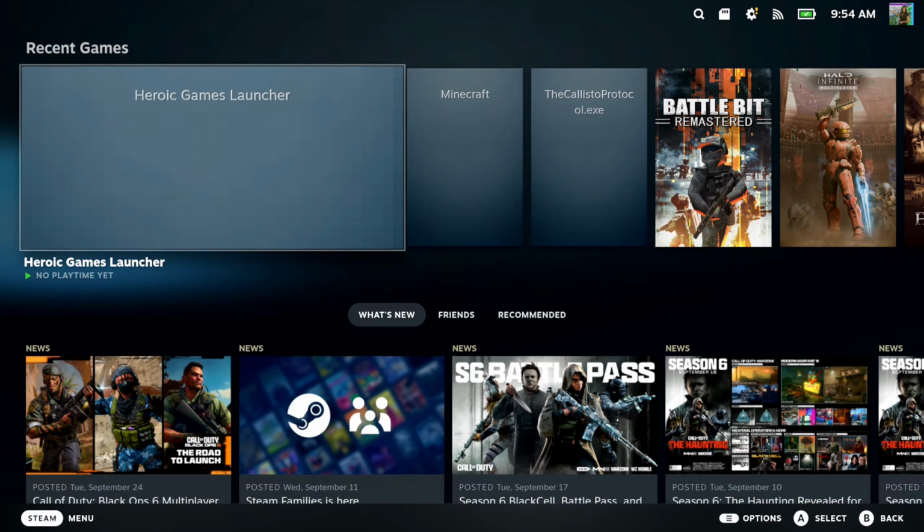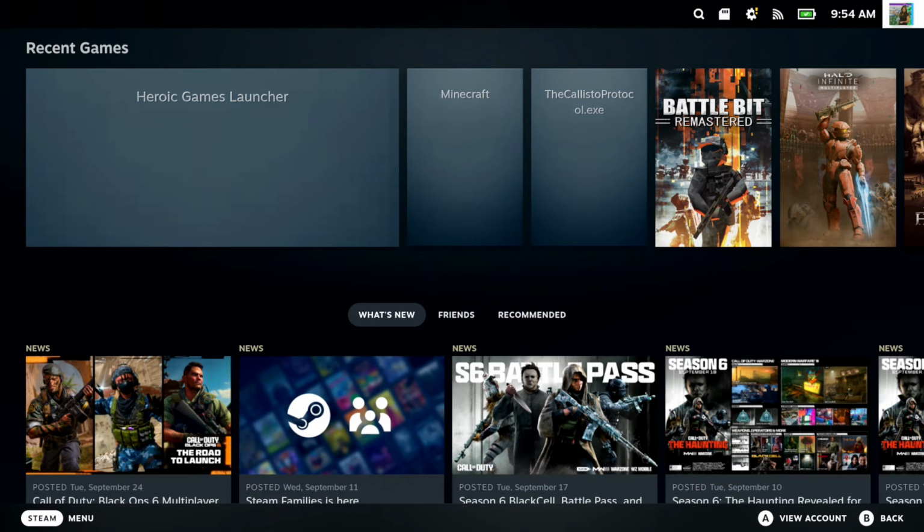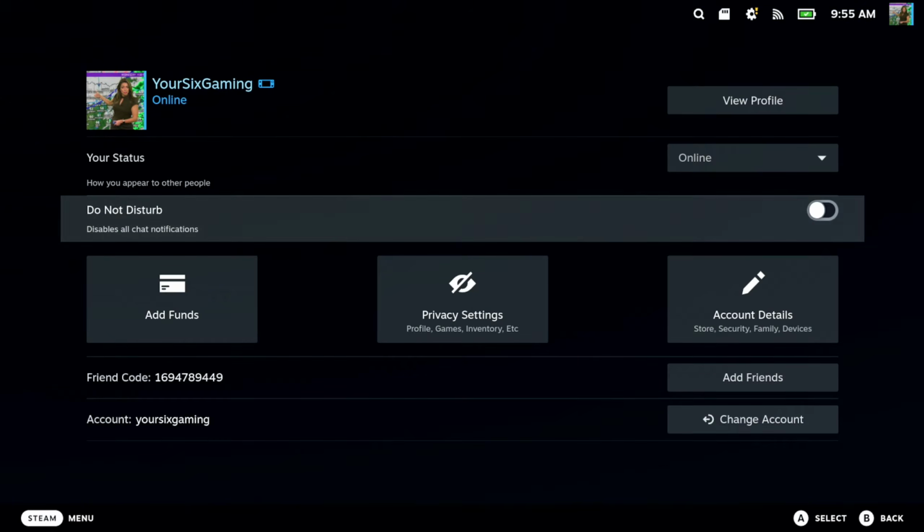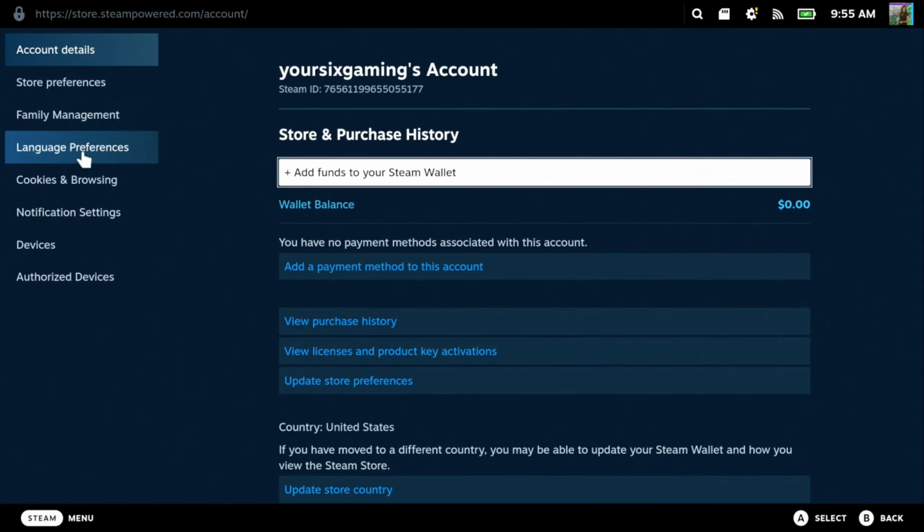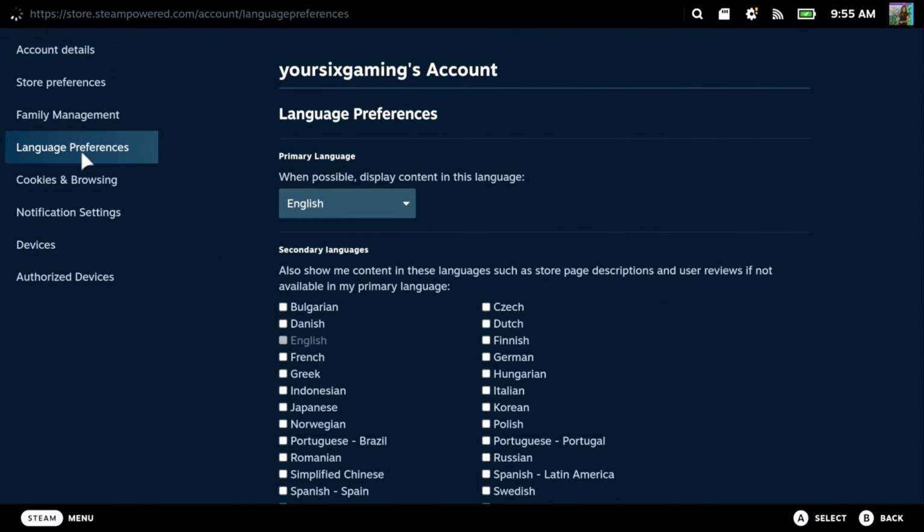Today in this video, I'm going to show you how to change your language preference for your Steam games on your Steam Deck. So on the home screen here, let's just go up to the top and go to our profile. Then go down to account details. And then scroll on down under here. And on the left side, we should have language preferences.